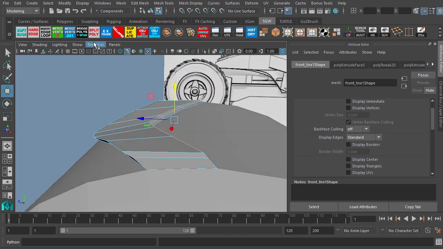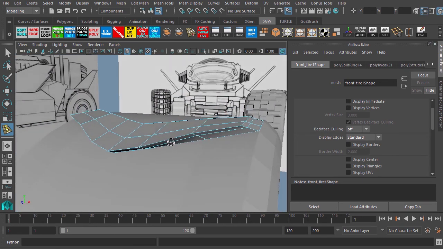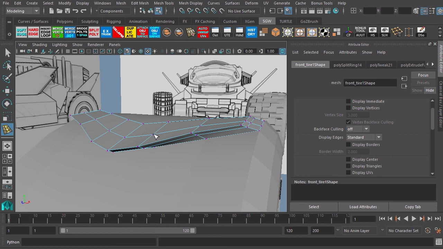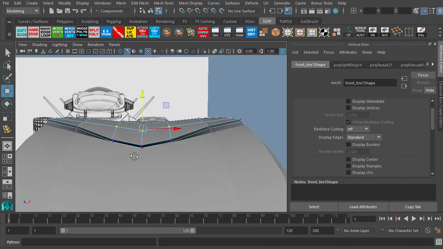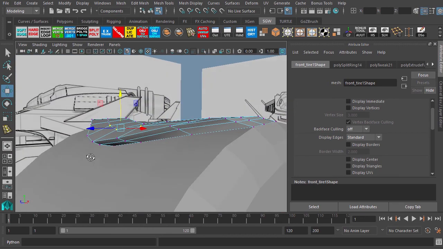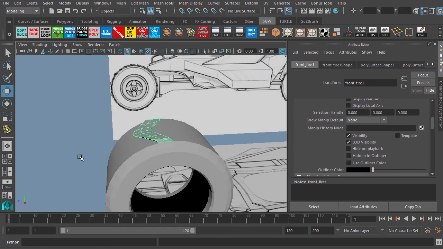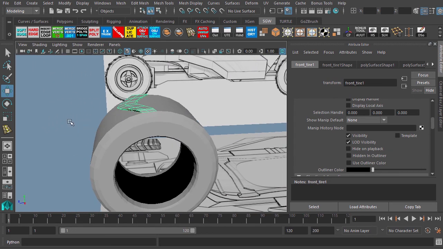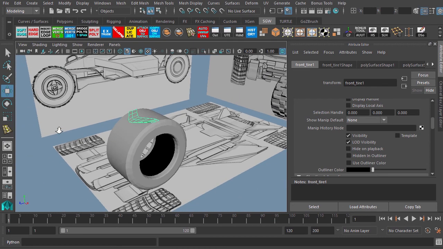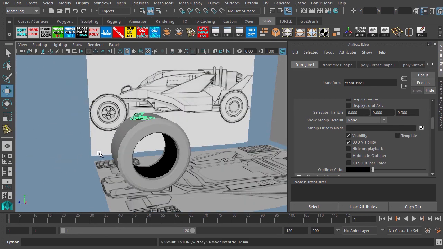Now what I could do is insert an edge loop, pull it in here, and that way I can pull these up. Oops. I want to pull these vertices up a little bit. There we go. All right. Now, I don't want to do our treads just yet. I want to get something more for a center point for our hub. Just make sure you save your file.